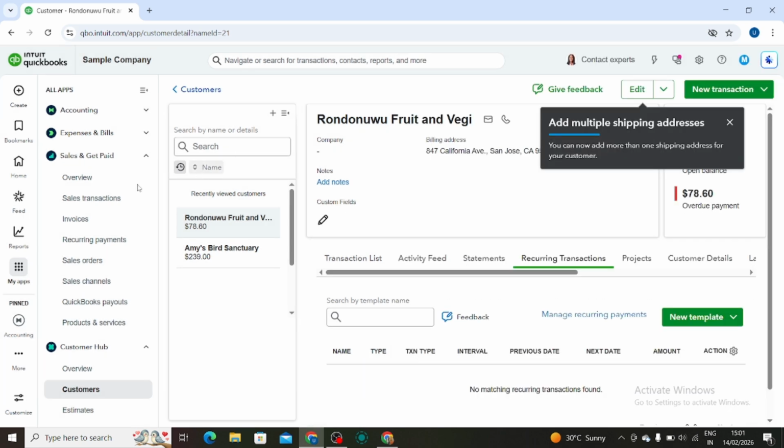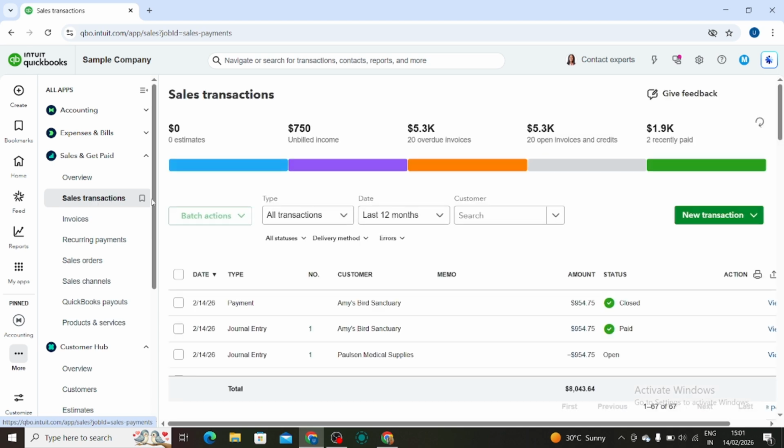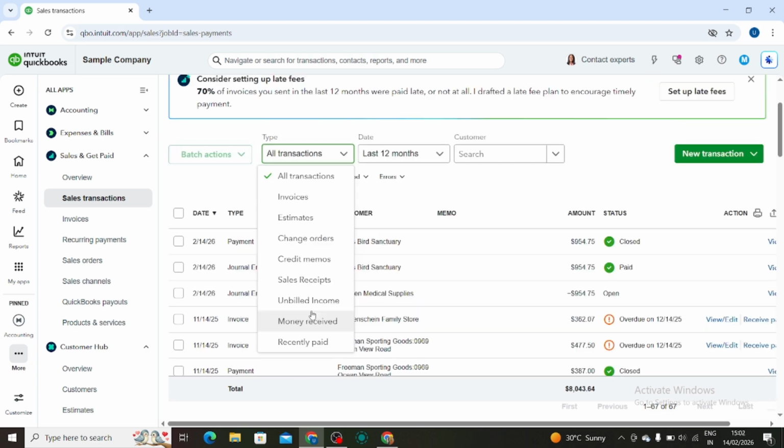But what if the issue is with the deposit? To fix a wrong deposit, go to the left menu and click on Sales, then select All Sales. Use the filter option and choose Deposits to find the incorrect deposit. Click on the deposit to open it.